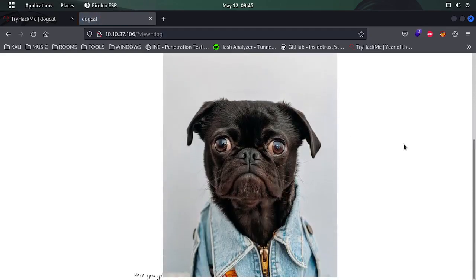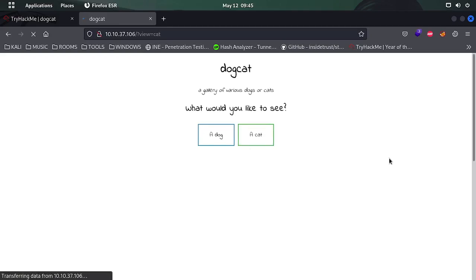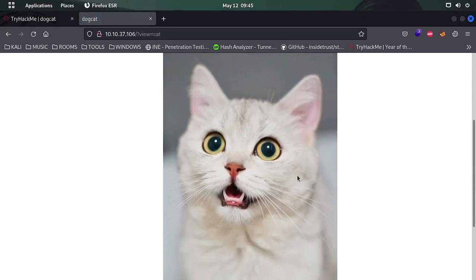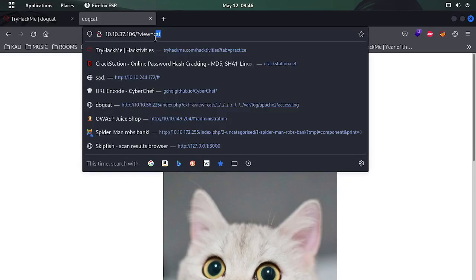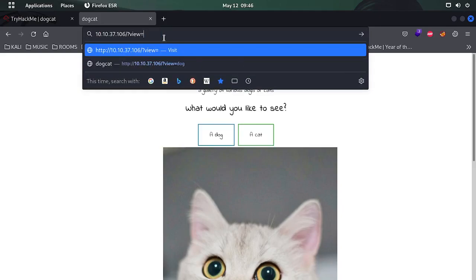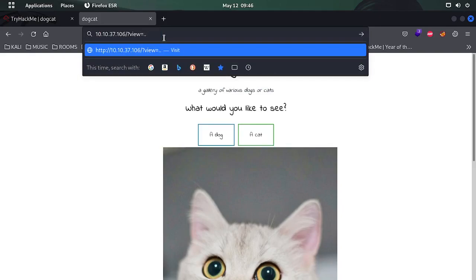So I'm at the dog page and it just starts showing dog pictures. It's ugly, but it's cute, right? We got any cats. It's good too. That's really cute.